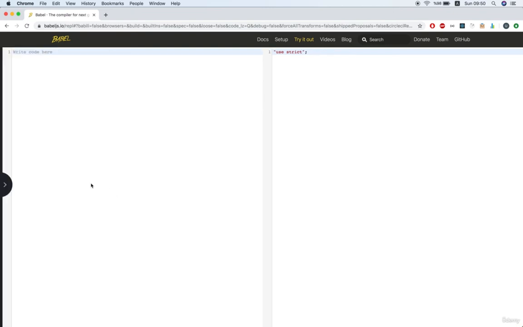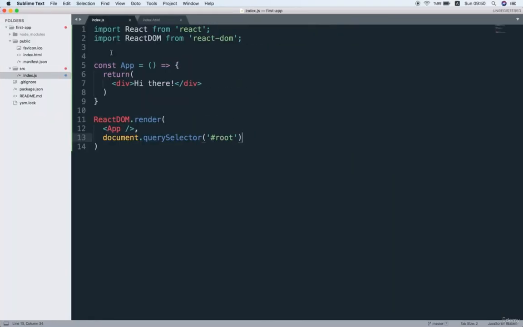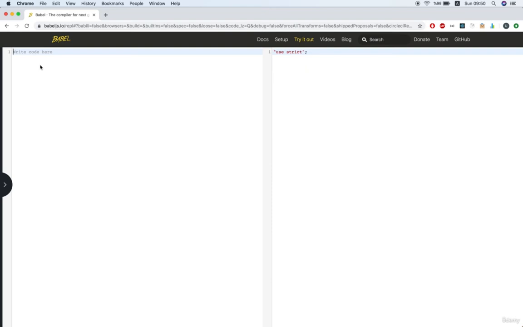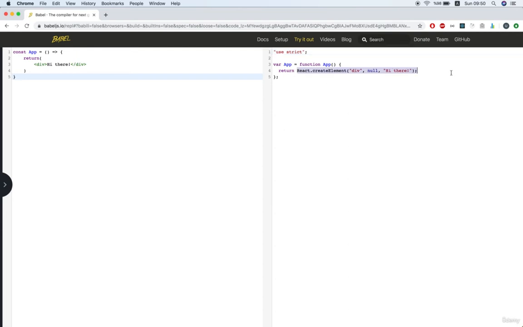All right, so then once we're sure that it's checked, I'm going to go back over to my index.js file, and I'm going to copy the entire app component that we just put together, and I'm going to paste it back over here on the left-hand side. All right, so as you can see, that div right there and that kind of JSX-looking thing actually gets turned into a JavaScript function call. Excellent. It's a call to React.createElement.